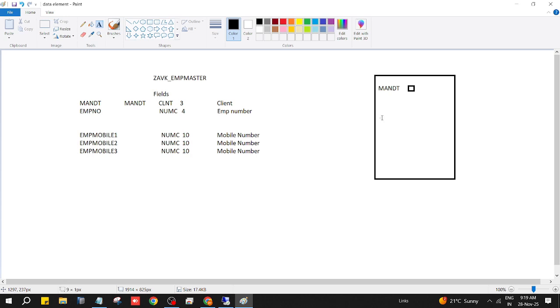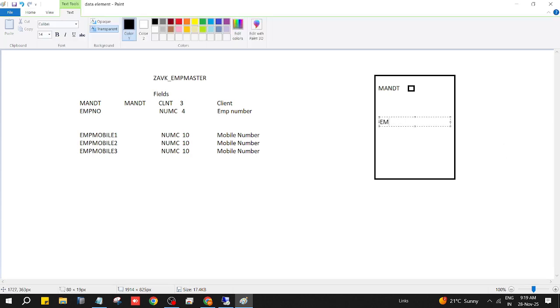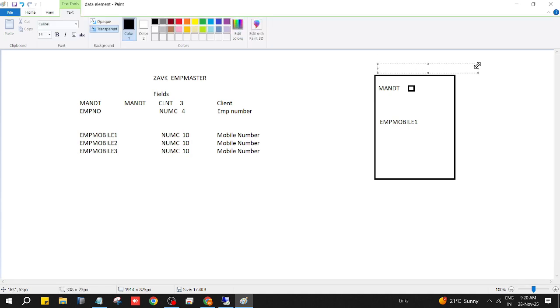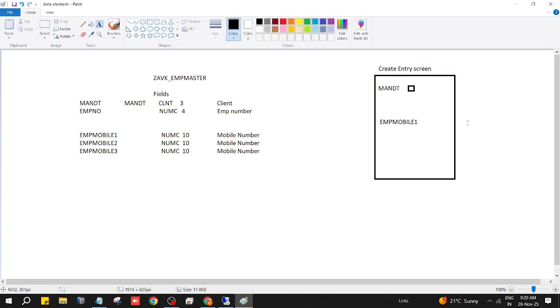Now your employee mobile 1, EMP mobile 1. Okay, why? The names you created at table definition level, the same names will be reflected here when you go to the create entry screen. That means the new entry creation screen. Here you defined the length as 10, right? So it will be created with 10 only, and you can enter only 10 digits.